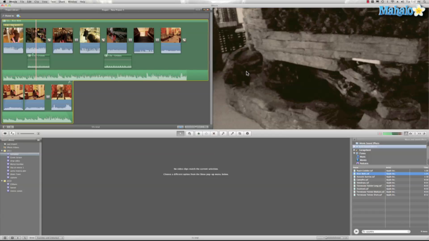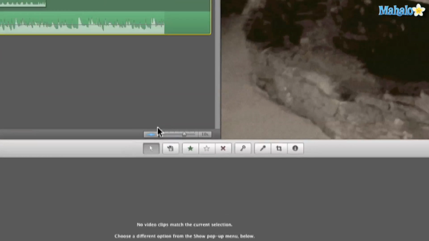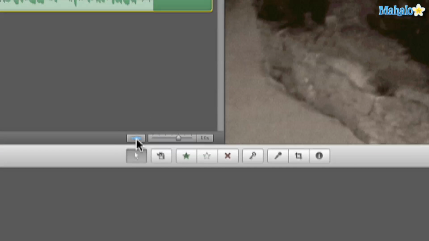iMovie 11 has made working with audio even simpler. Now let's go show you the big changes. Well, one is this option right here. This waveform is very important. I recommend having it on always.